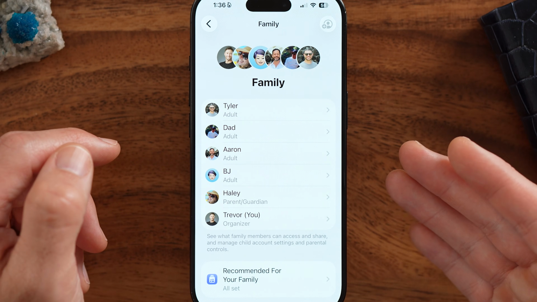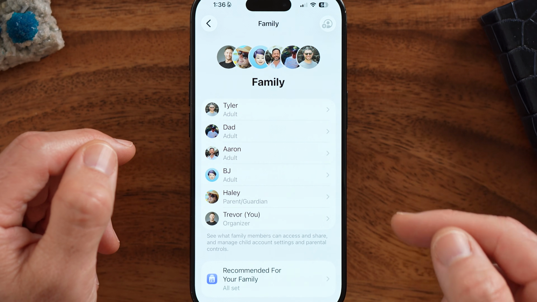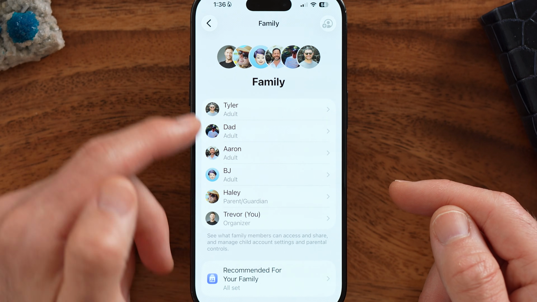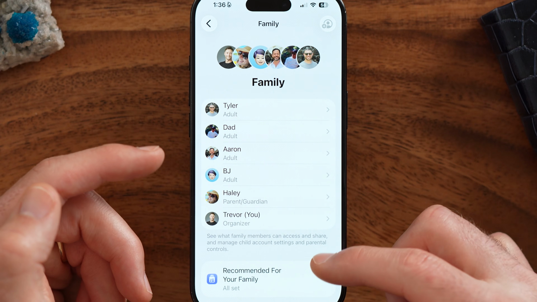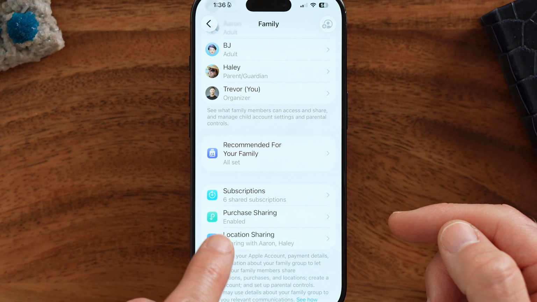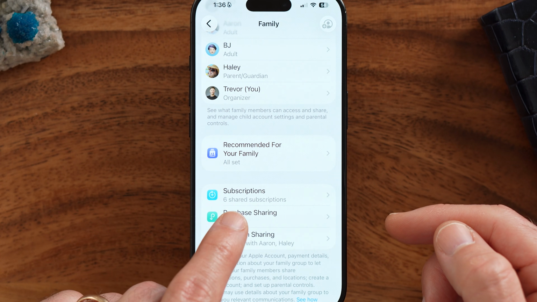Now, there are several different options to be able to stop family sharing. You can see I have a family. I'm the organizer with lots of people under me. Now, one option is to scroll down and turn off either purchase sharing or subscription sharing.